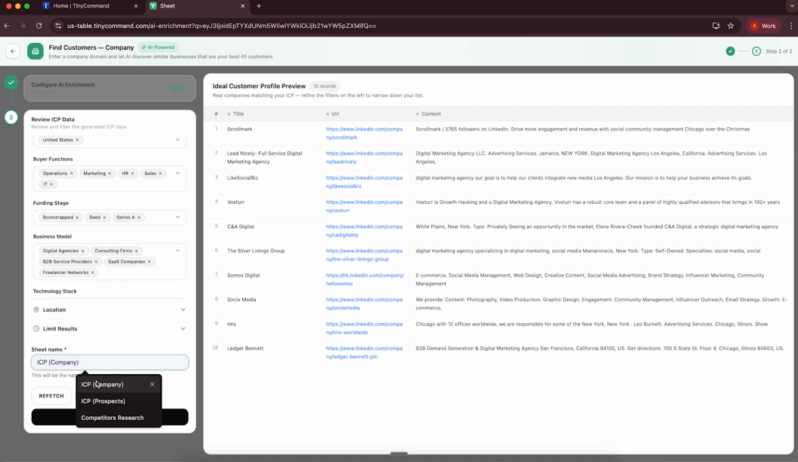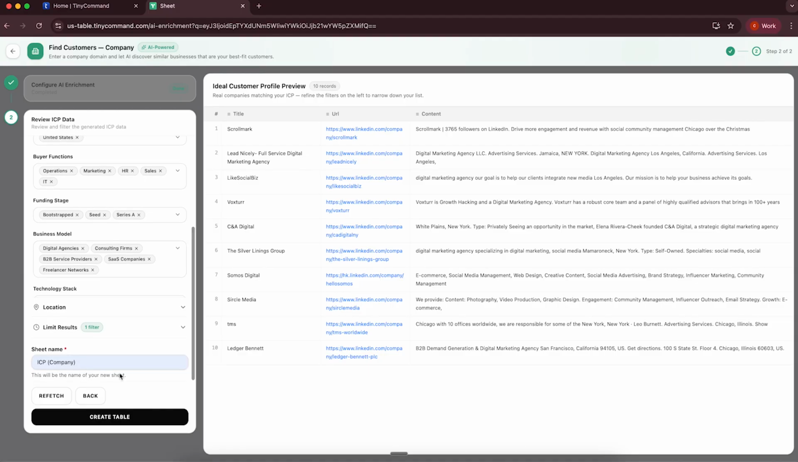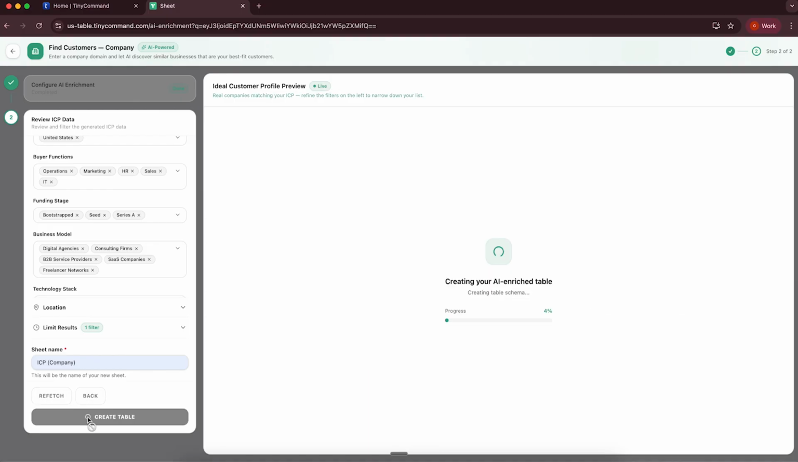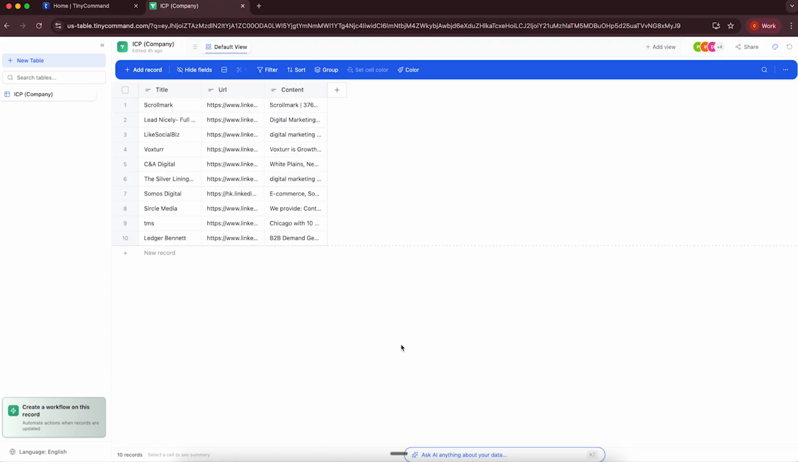Before creating the table, you can review everything. You can filter by industry, company size, geography, even funding stage. If something doesn't look right, you don't need to start over. Just click Refetch, adjust filters, and get better results. Once you're happy, click Create Table. And just like that, your ICP research is ready.